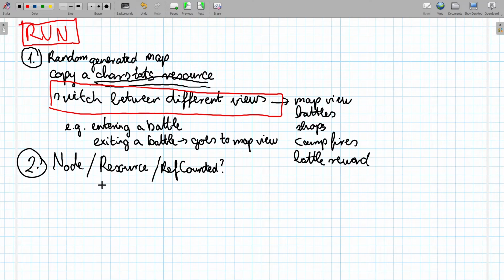Well, a resource is a data container which we can serialize in files in our file system, and ref counted is similar, but they are just created and freed via code, and they are not stored in files. So a run, I think, is definitely not just a data container. In fact, there's not a lot of data we want to have. Maybe we can.